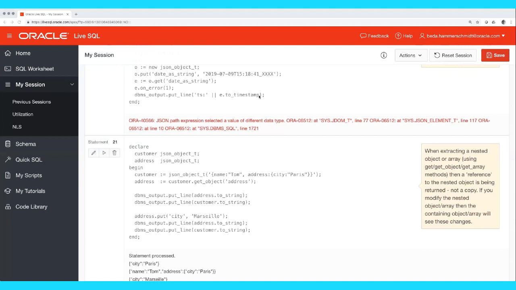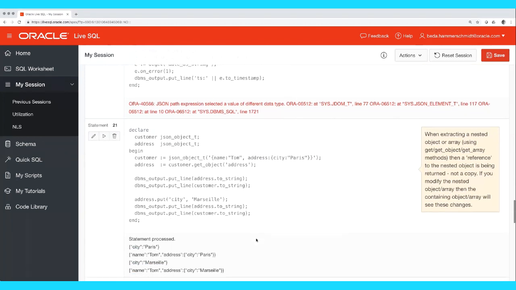Yeah, Tom will be part of it. The same. Okay. Okay, so the same would basically mean Paris. It's actually Marseille.